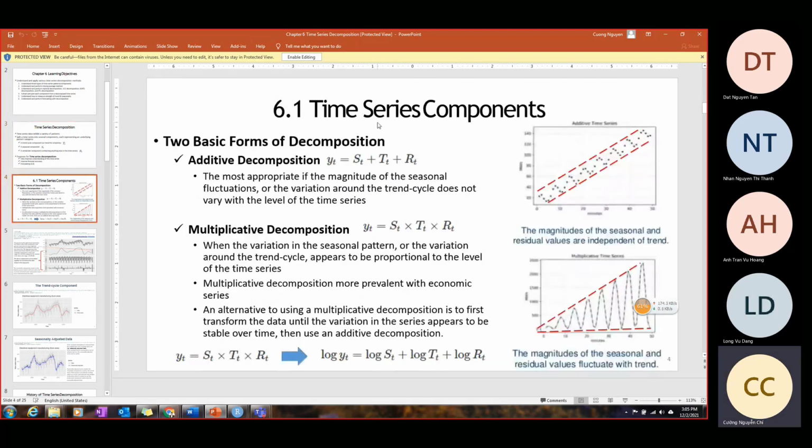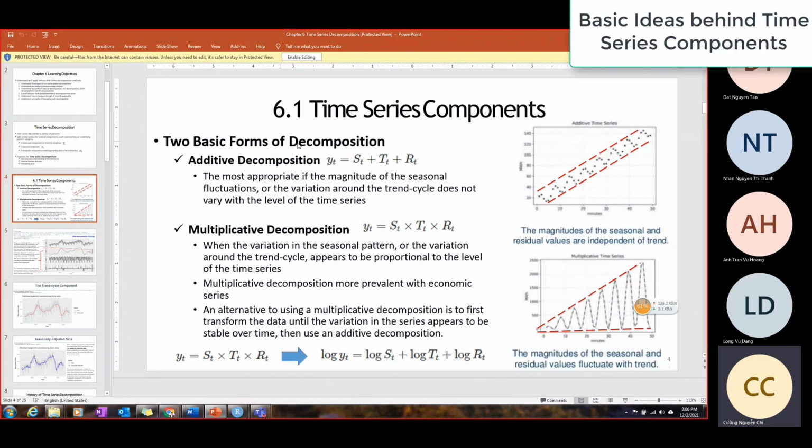All right. So for the time series components, when we want to separate them into the seasonality, the trend, and the residual, we have two basic forms of decomposition: additive decomposition and multiplicative decomposition.